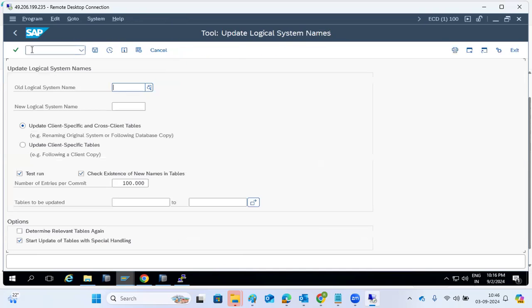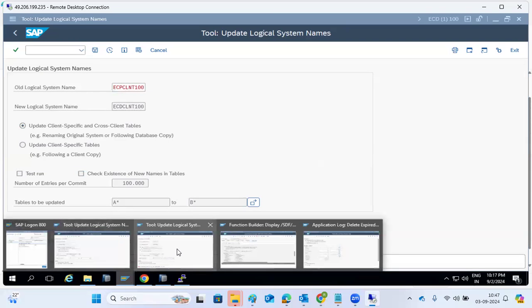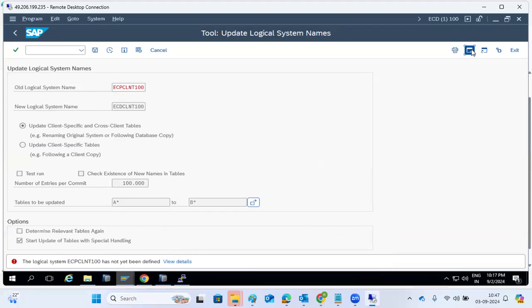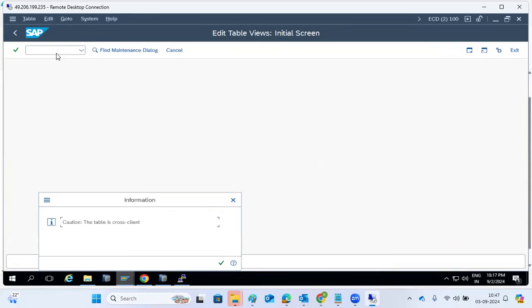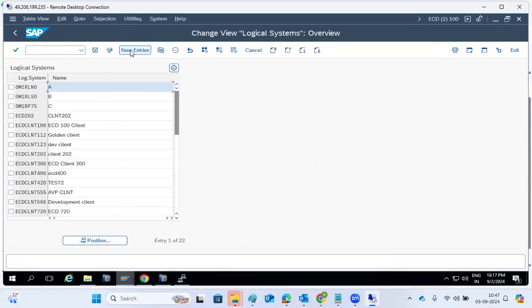This is one of the important steps, to convert the old logical system like ECP, CLNT. Suppose from ECP, CLNT 100 client to ECD, CLNT 100 client, the development system. Then test run, leave it. If you want to run only a few tables like A star to B star, then you can execute it. Click on the execute button here. So ECP is not yet defined, which means in BD54 this logical system does not exist. Then we have to create it manually. It does not exist, so definitely we have to create it here.